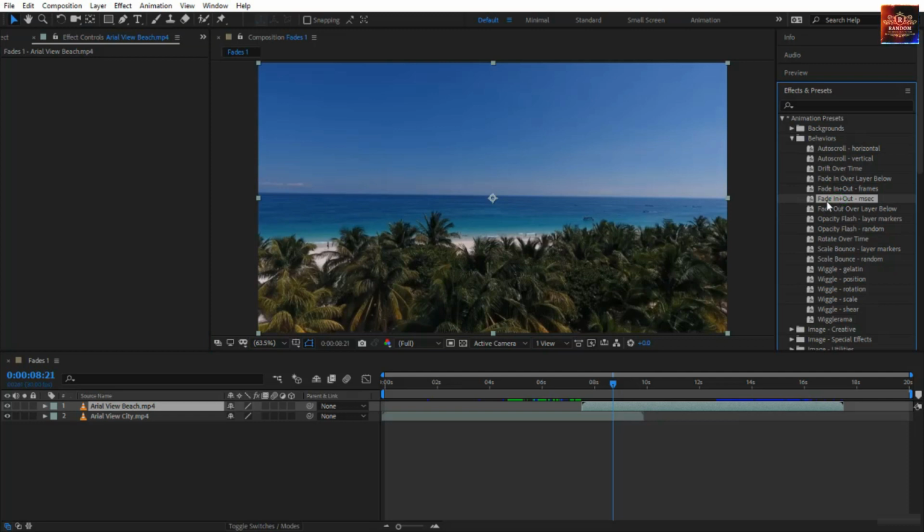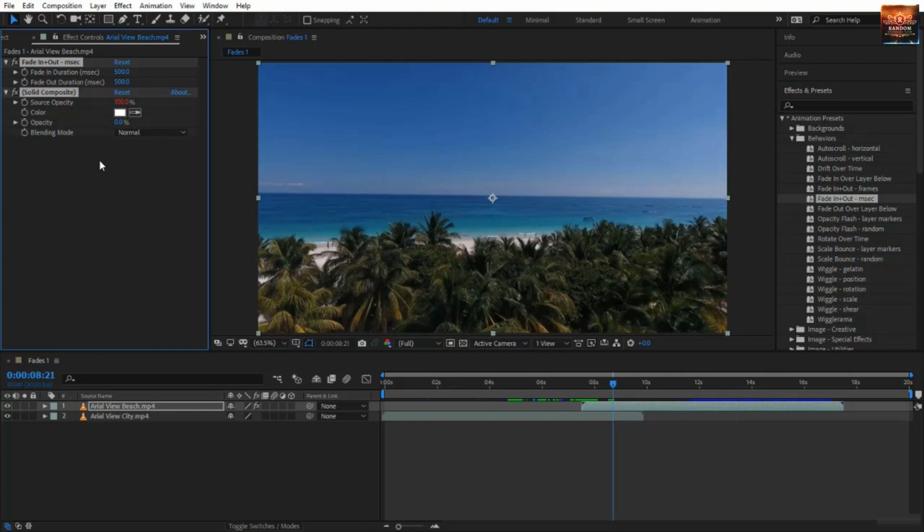Let's take now the fade in millisecond. That will be interesting, and drop it on the top layer. Now it gets extremely sensitive where it says how many milliseconds you want. 500 milliseconds will be half a second. If I put it at 1000, it will be 1 second.